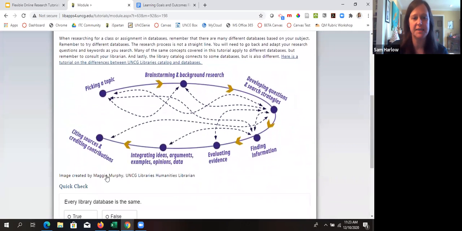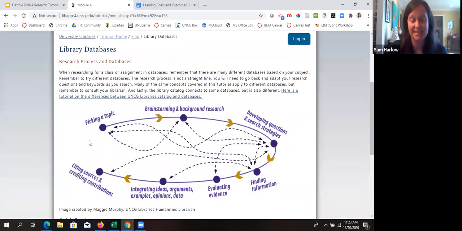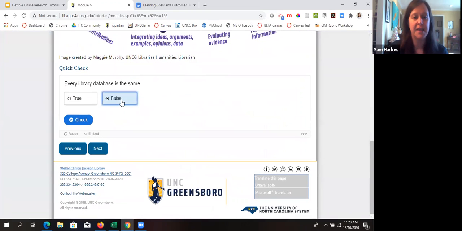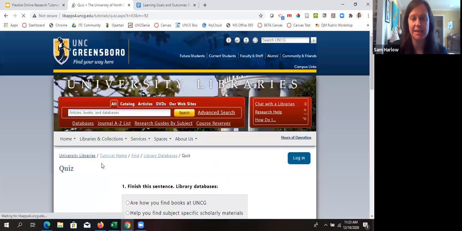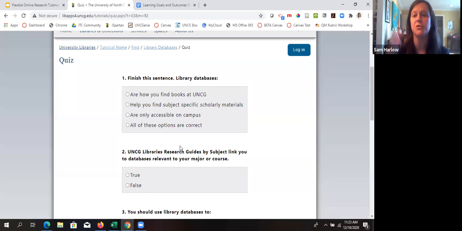We have a research process, again, that we might link back to a tutorial on catalogs and databases, the differences, and so on. They all end with a quiz like this, so that you can take it and it gives you feedback. Your students or you can take these as many times as you want. If you log in with your UNCG email address on the upper right, it does track your progress. Remember, your students can send you a screenshot of how many modules they've done in different tutorials from the website.